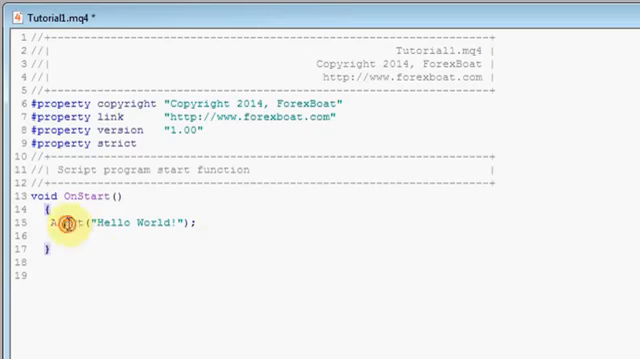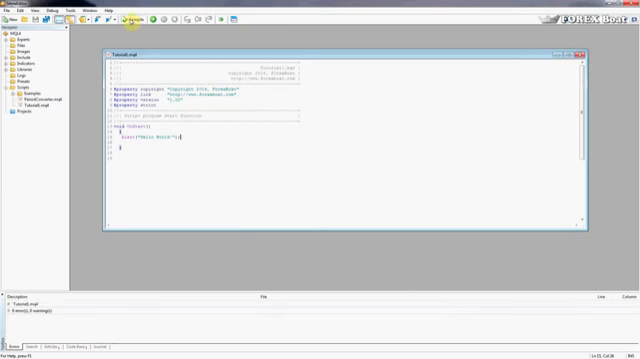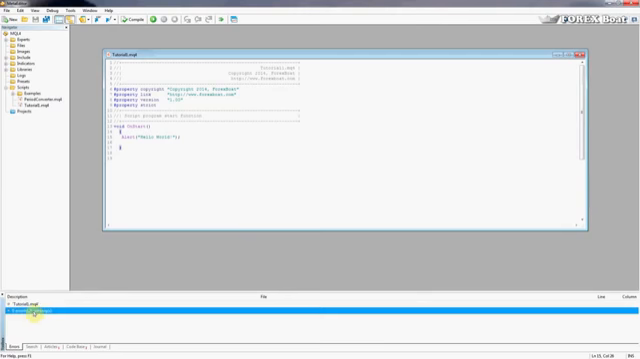So that's basically it. Alert, and then within the brackets, our message in quotation marks, and please don't forget the semicolon on the end. That is quite important. All right, so that's our program. Now we're going to compile it, and what that means is we're going to create an executable file. We're going to click compile. As you can see here, the compiler says that there's 0 errors and 0 warnings, which is good, which means that everything worked fine. Now we're going to go to MetaTrader 4 by clicking this button over here.